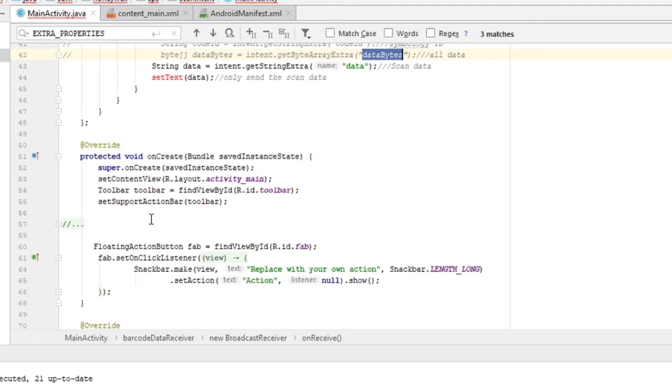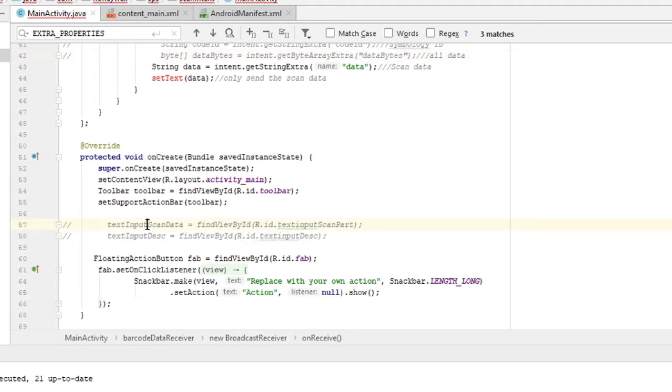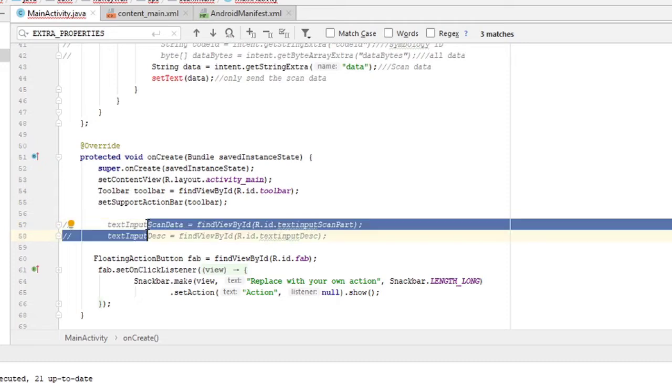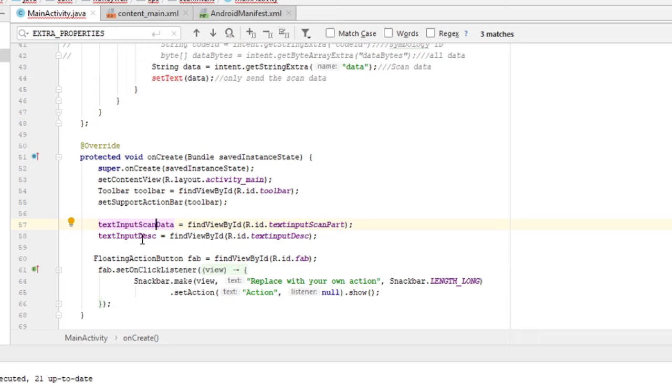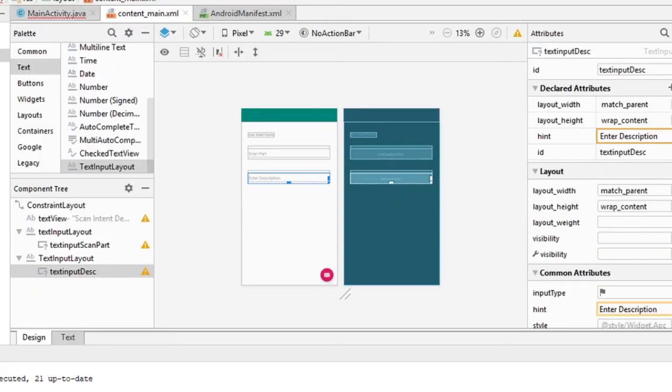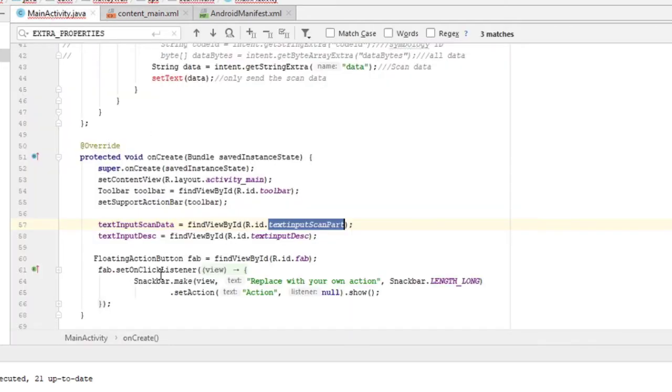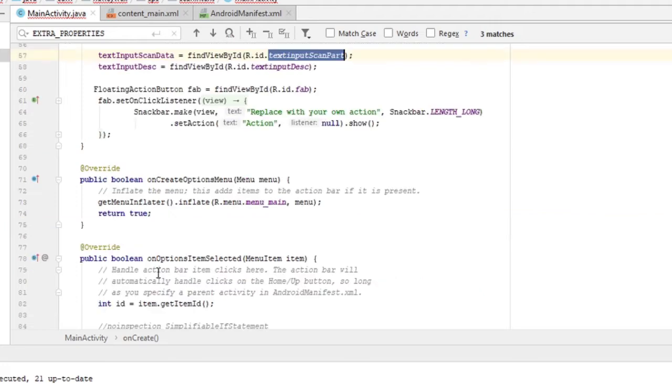All right, let's move into the onCreate. In the onCreate, basically we take reference with the layout for these two variables, the scan data and the input description. So this is what you need to do. Use the findViewById method to take reference to whatever we earlier on defined in the layout, if you still can recall, like this one. All right, that's all you need to do in the onCreate.